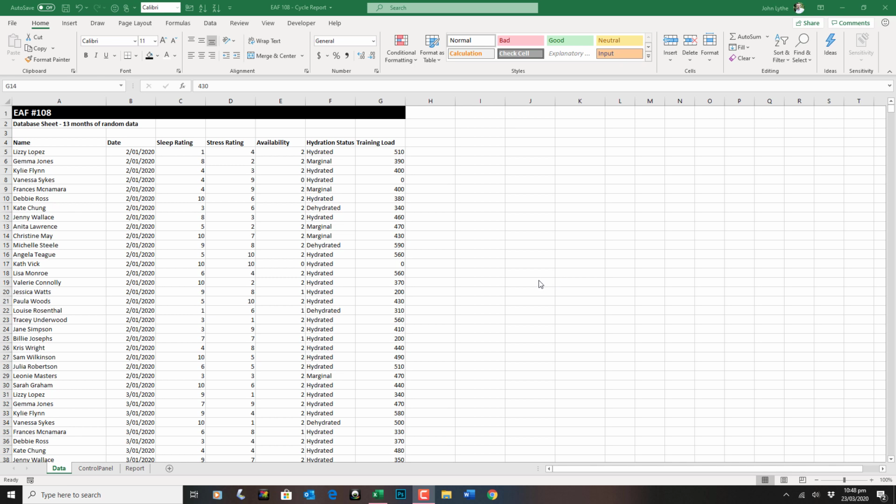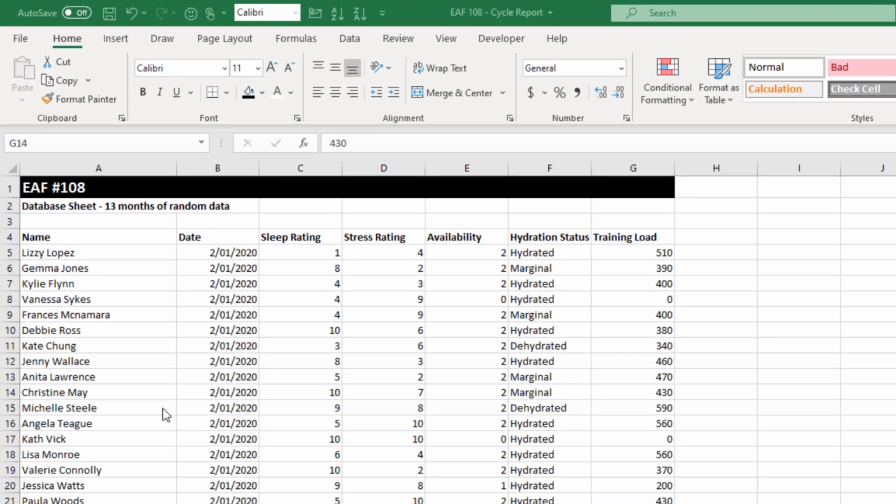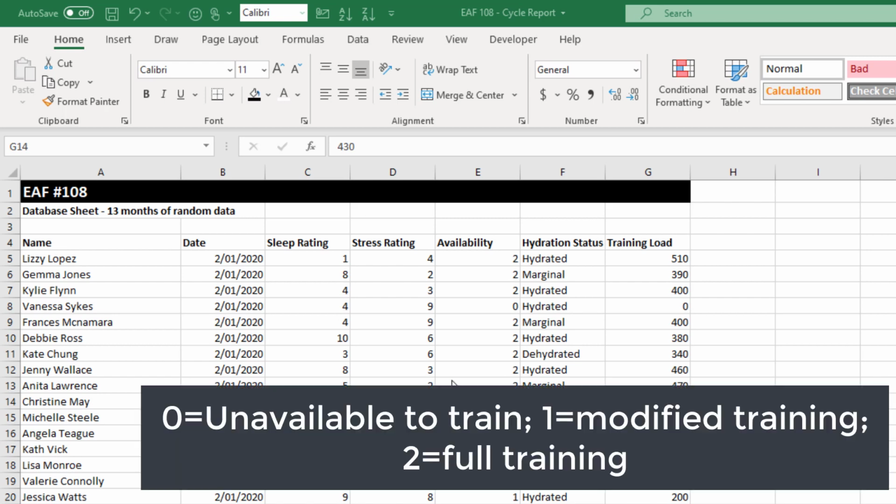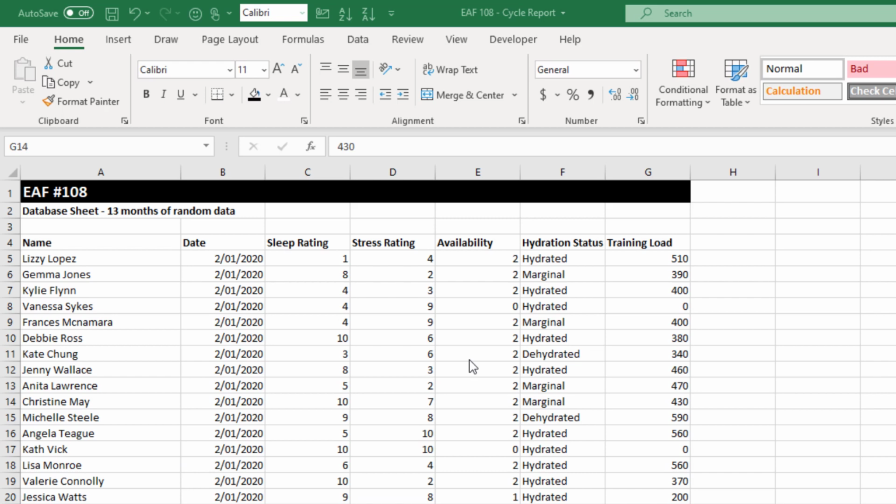I'm pretty much starting from scratch. I have created a random data set. Don't get too caught up in what this data means, but hopefully it looks familiar. We've got a 1 to 10 sleep and stress rating. We've got an availability score, which means 0 unavailable, 1 available but modified training, and 2 fully available to train. The reason for that scale is that you can get an average for an athlete over a period of time that indicates their availability.